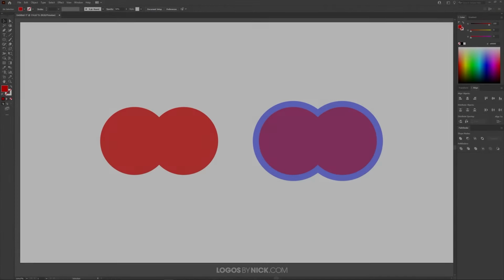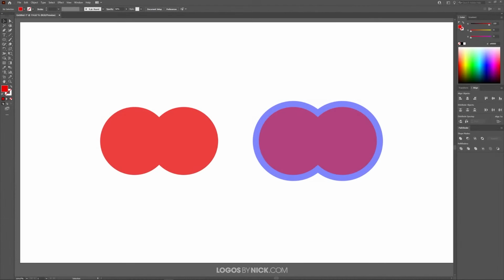This is Nick with logosbynick.com, and in this tutorial I'll be demonstrating how you can offset a path using Adobe Illustrator. Before we get started though, let me just briefly explain what offsetting is so that you know what it is that we're doing here.